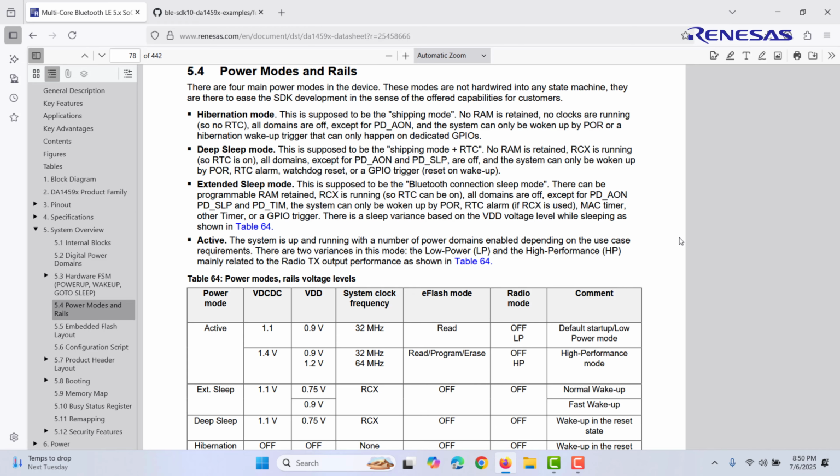First, the hibernation mode. This is the lowest power state, ideal for shipping, where all RAM and clocks are off. Only the always-on power domain stays powered. The device can only wake via a reset or a trigger through specific GPIOs.